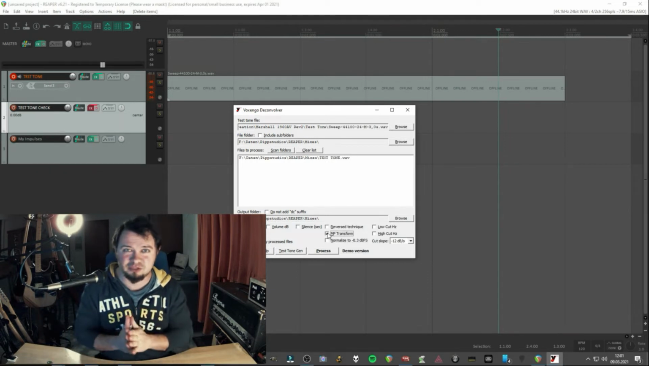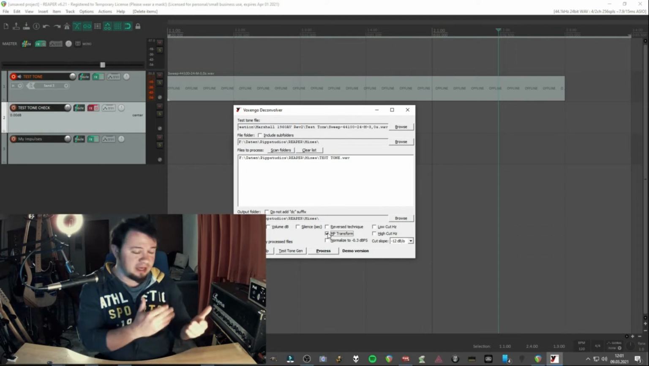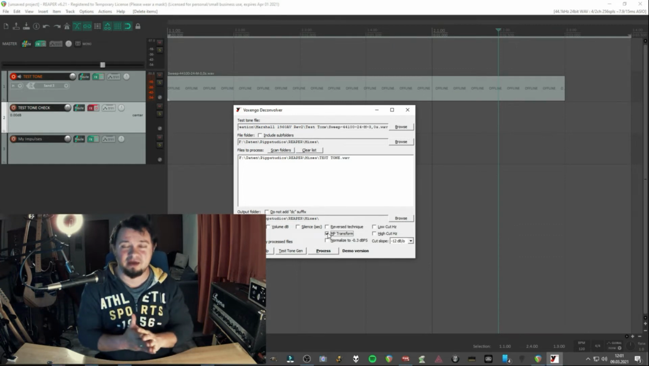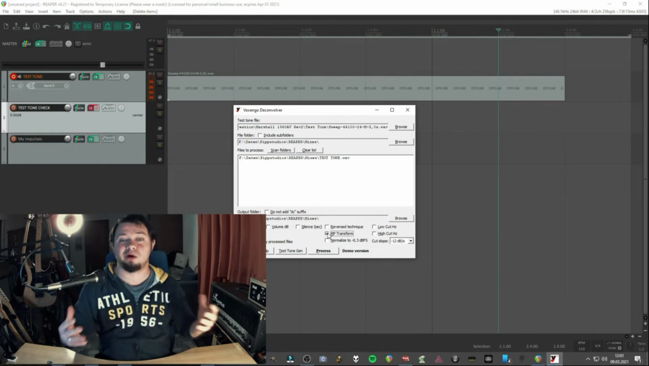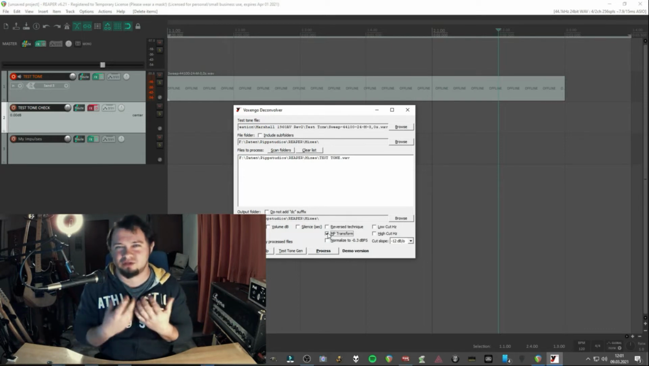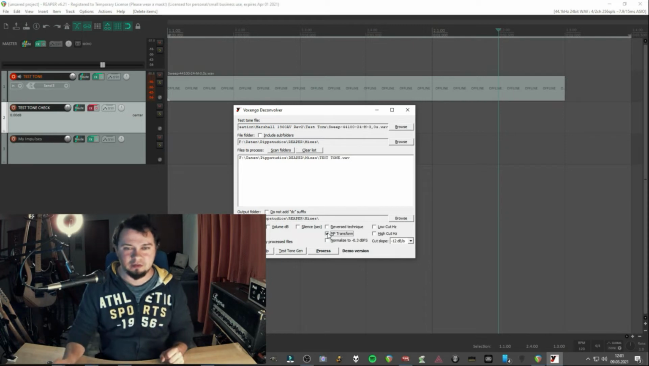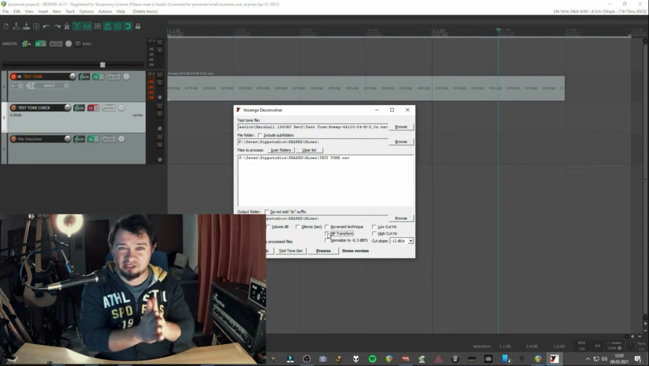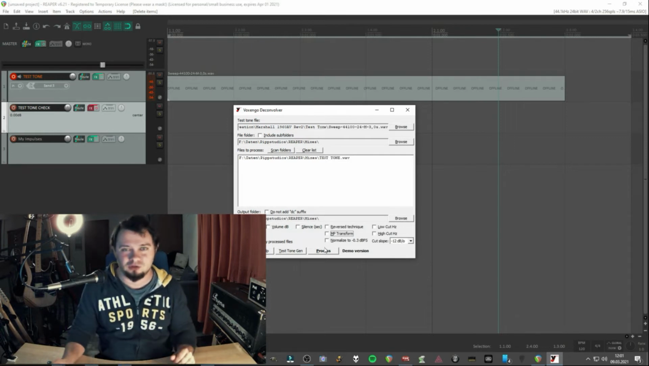Second thing is the MP transform, minimum phase transform. It basically shifts the phase in such a way that you're not getting phase cancellation when you are blending this impulse response with other impulse responses. However, I feel there's a small sacrifice in detail. So due to my initial goal to stay as true to the original tone as possible, I'm also disabling this.